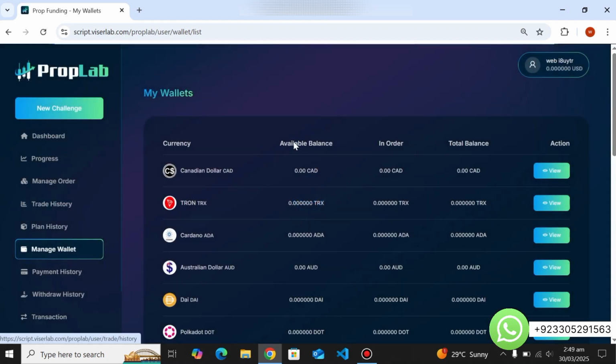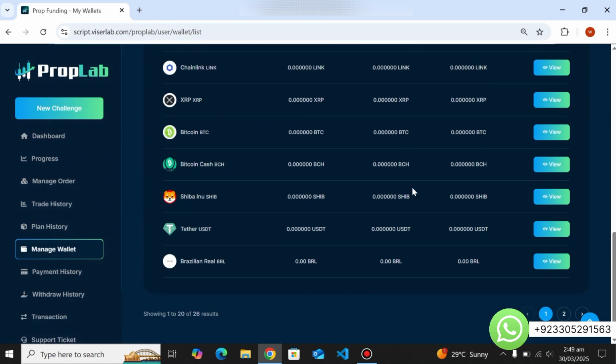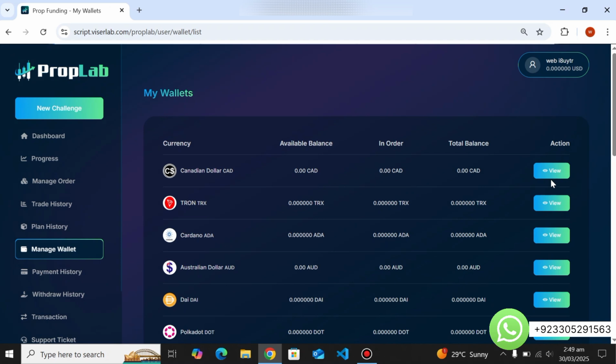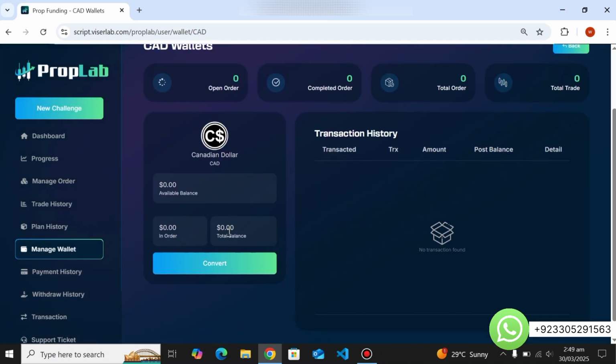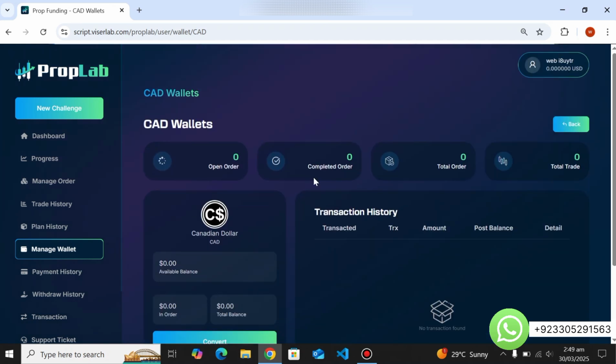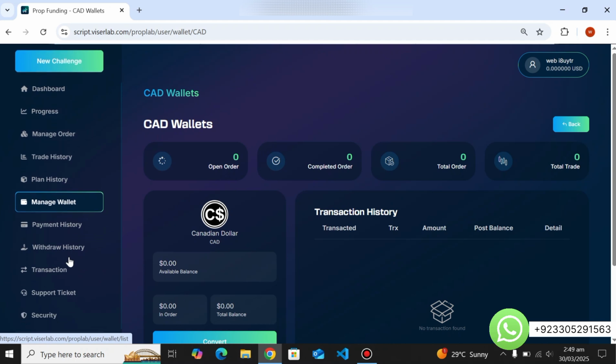Here you can manage all your wallets. So you can see all the different coins in your wallet over here, and here you can view them. You can click on them. You can transfer this coin from funding to a spot wallet, or you can manage all your wallets from this section. So it completely depends on you how you will manage them.